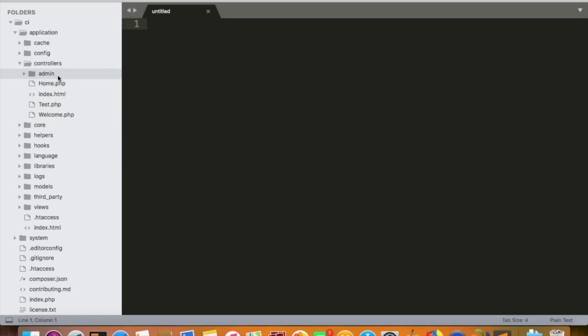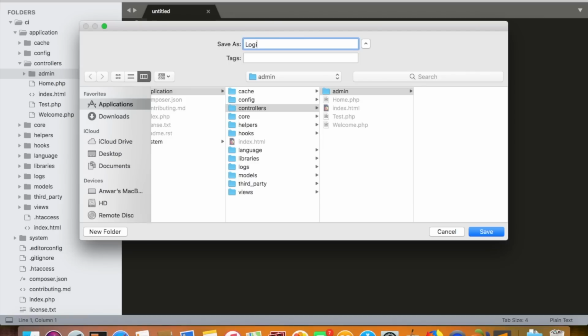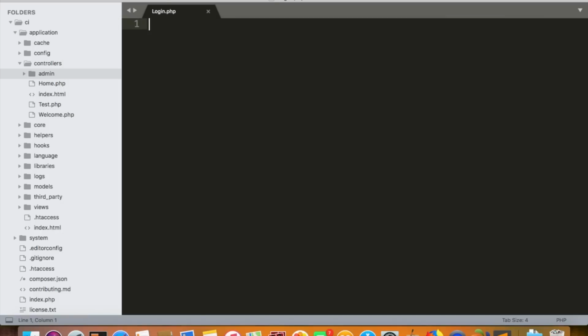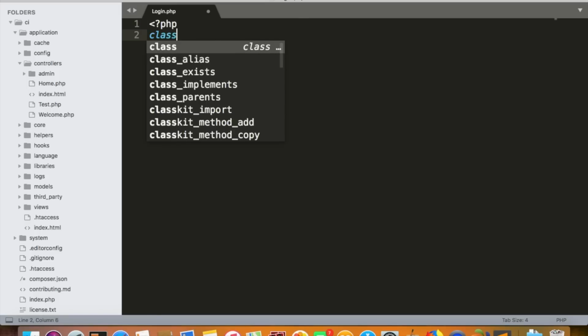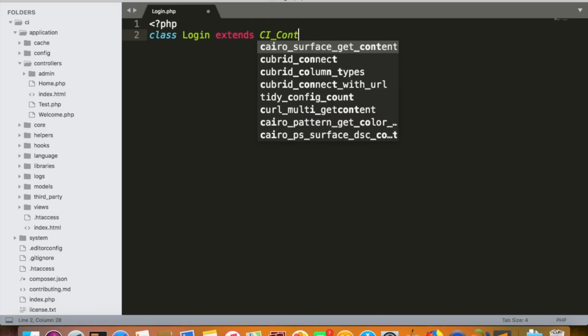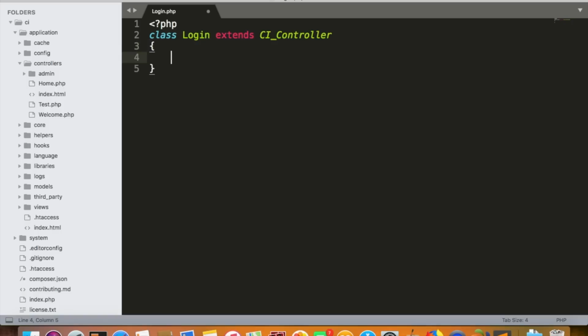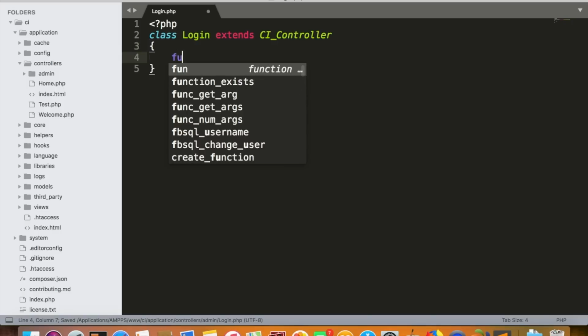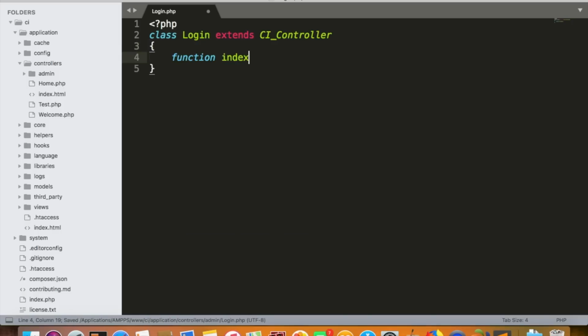So first of all, I would like to create a controller called login inside our admin panel. Okay, so simple class Login extends CI_Controller. So here is our controller, and its index function should load me a view file with the login page, with the login form, right?